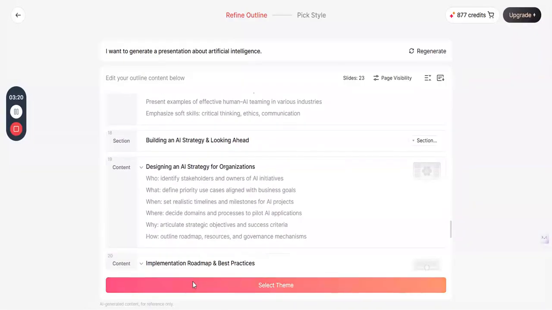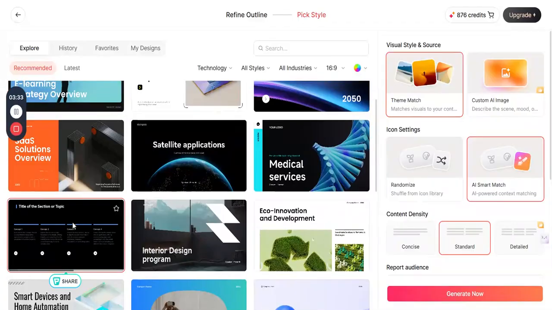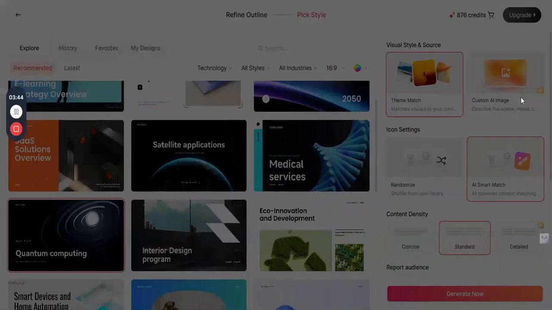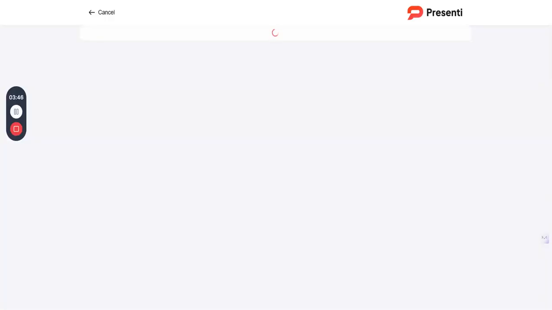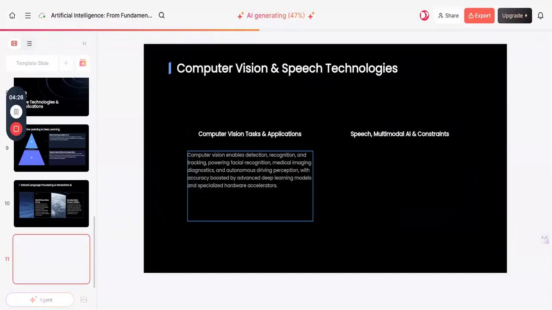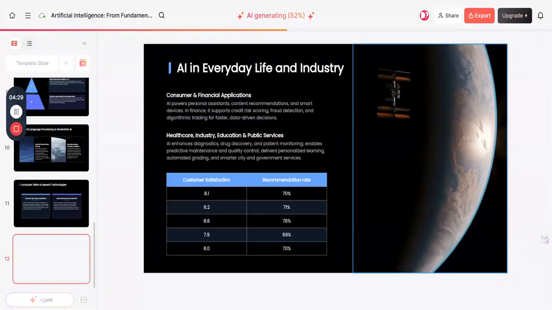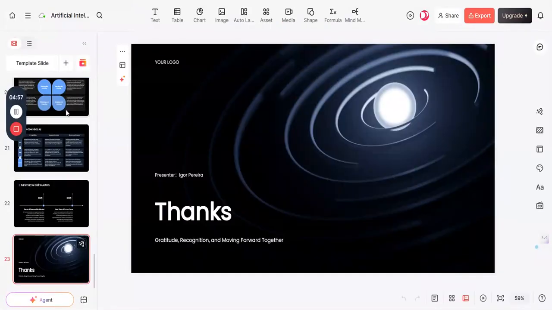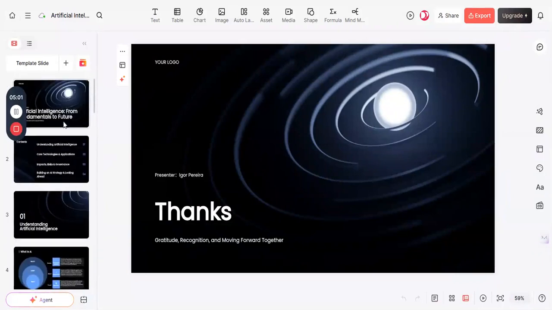I'm going to select the theme. I'm going to select this one for the sake of that presentation. You can use custom AI image as well and click on generate now. The tool is now generating the slides with the topic artificial intelligence. The slides are done and it's fully editable.